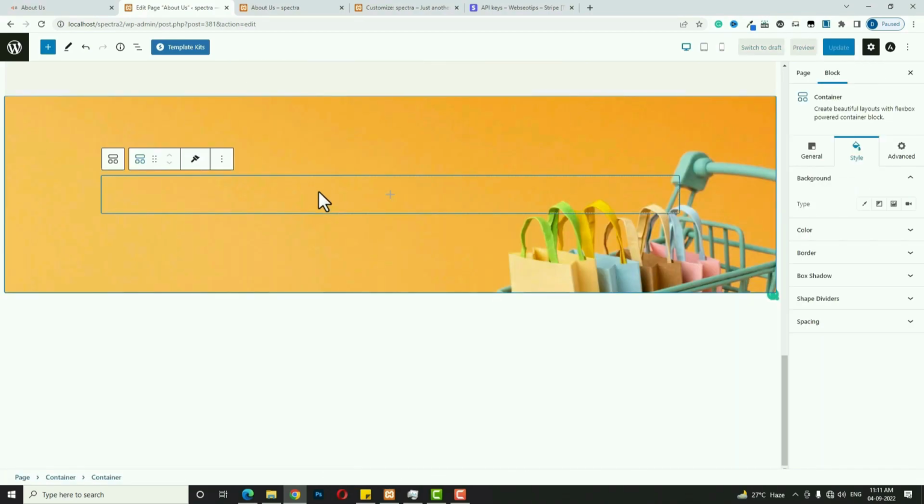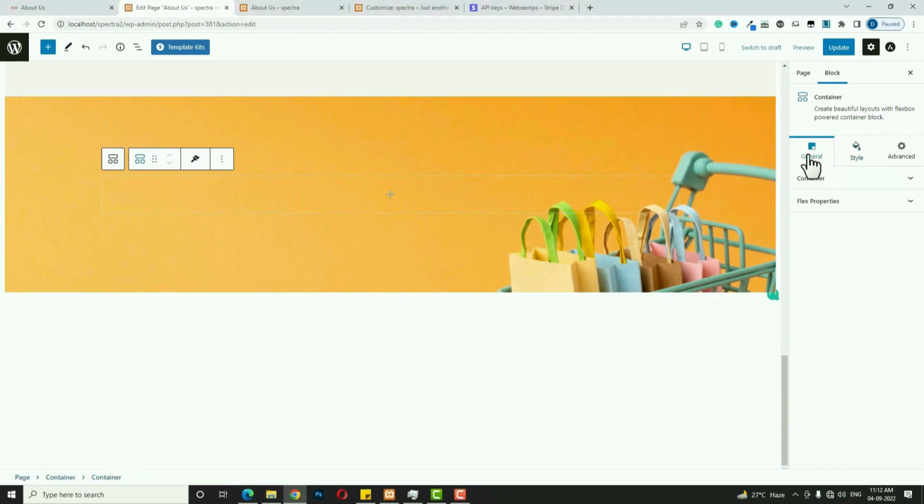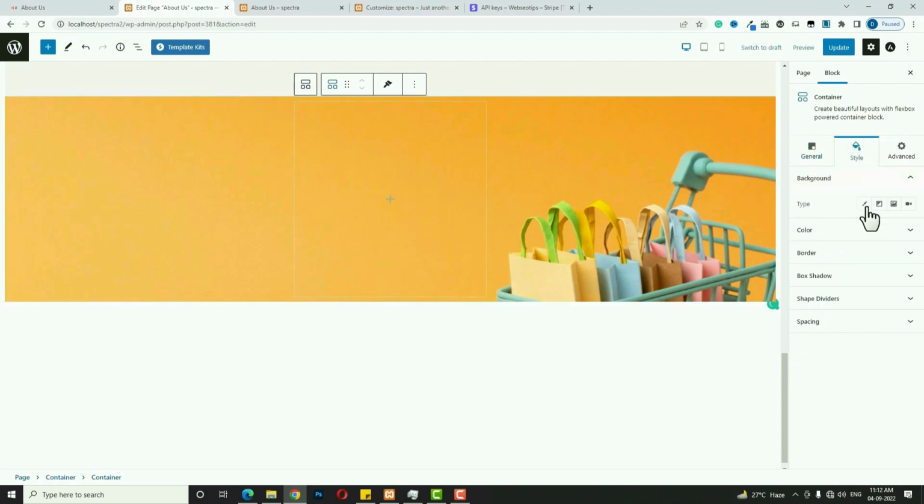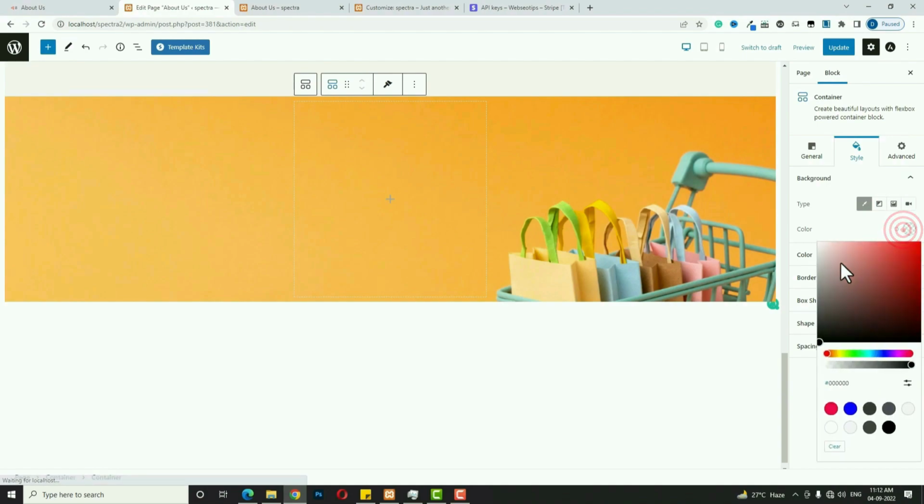So now for this container actually come back to the general option, click on this, and here you can see the minimum height. First of all, let me make it 400 pixel. After that, this custom width, I think 400 pixel will be enough. Yeah, that's looking quite good. Now come back to the style option. So here click on this, and from here suppose I am taking this color. Yeah, that's looking quite perfect.